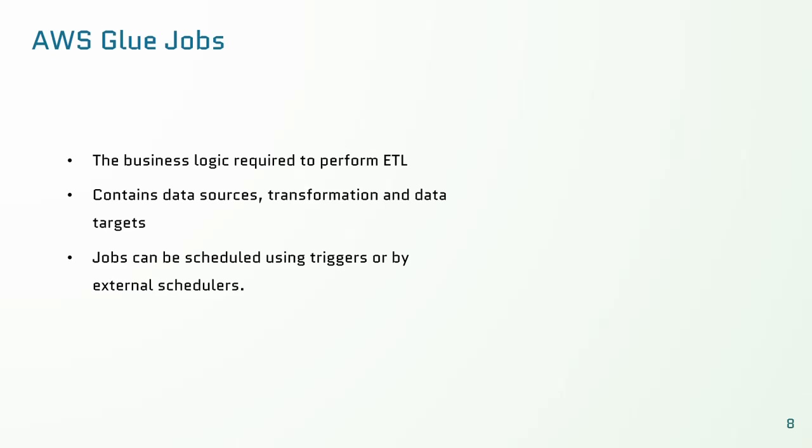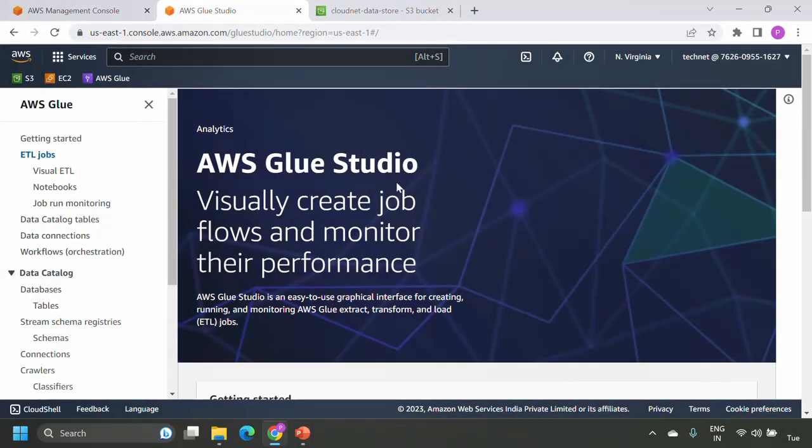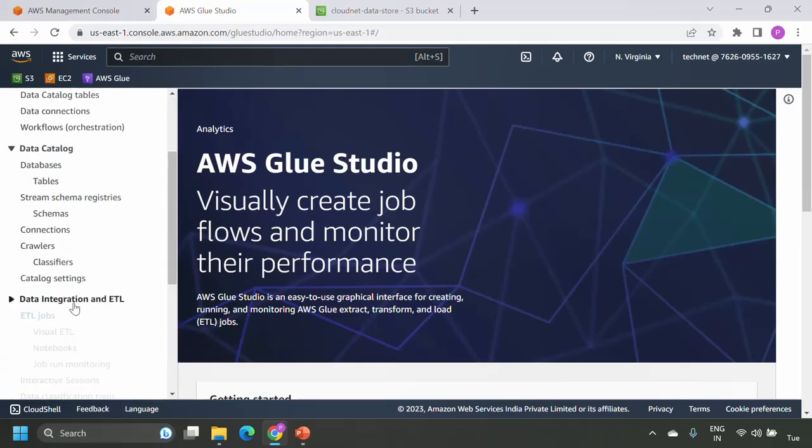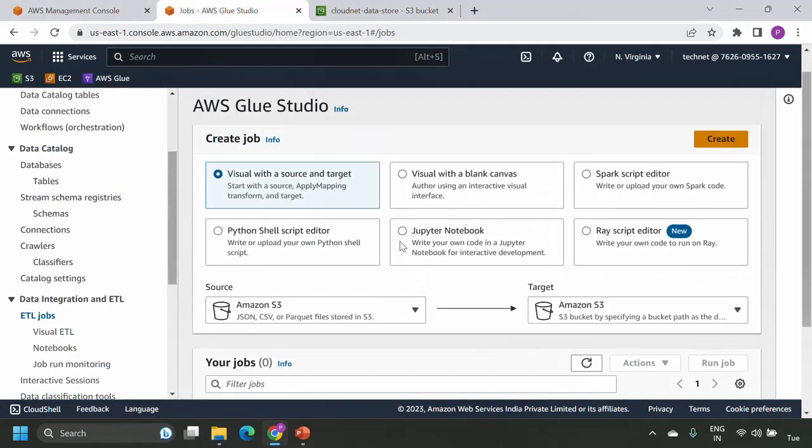Okay, let us understand the AWS Glue job. It basically contains the business logic required to perform the extract, transform, and load operations. It contains data sources, associated transformations, and the target. These jobs can be scheduled using triggers or by external schedulers. Let's get in and create our first AWS Glue job. I'm on the AWS Glue console under data integration and ETL. Let's navigate to ETL jobs. At the moment, we don't have any jobs.